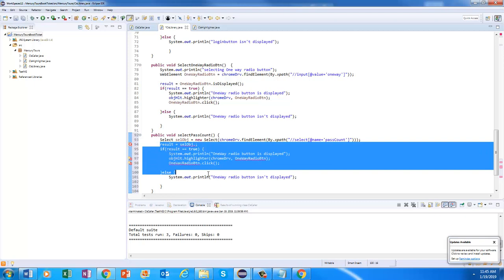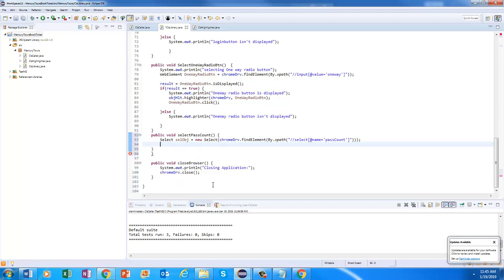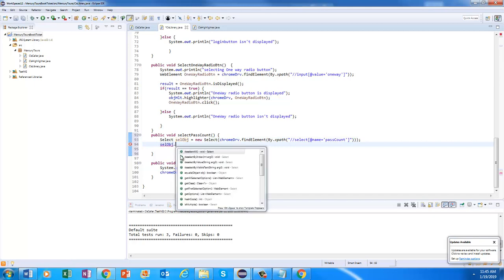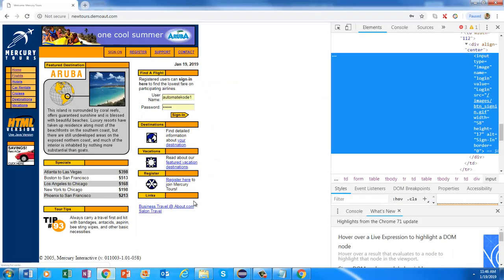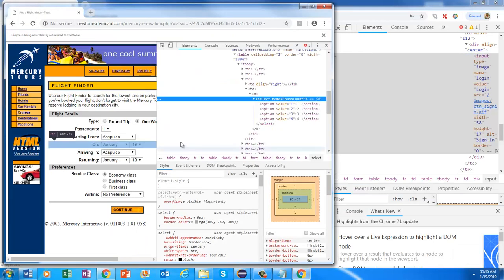So instead of writing this if else, we are going to make it straightforward. We are going to put this object dot, and if you type s, you get select by index, select by value, select by visible text, right? Let's say if you select by index, then if you go there.